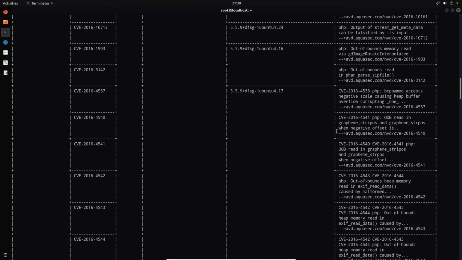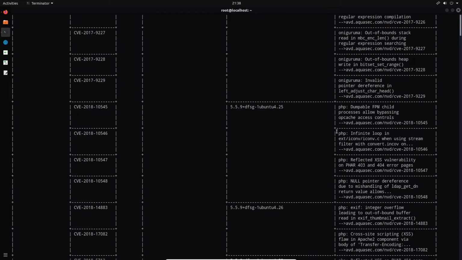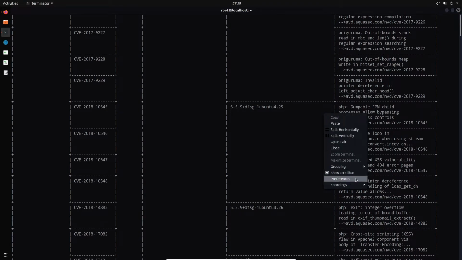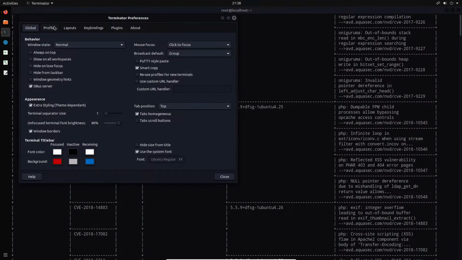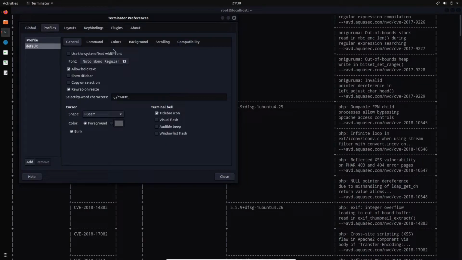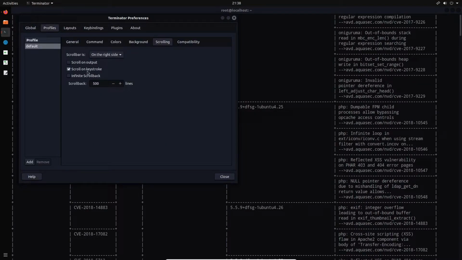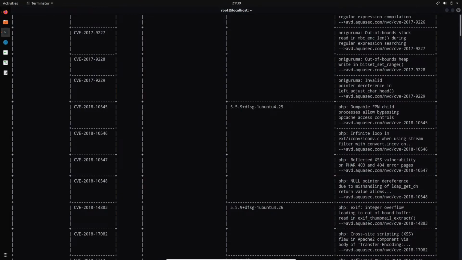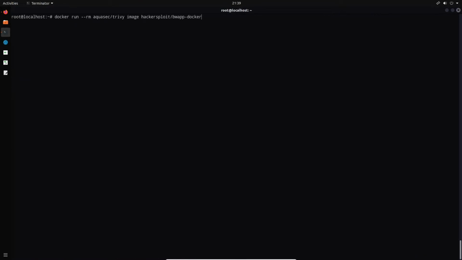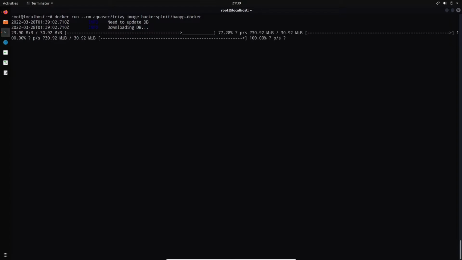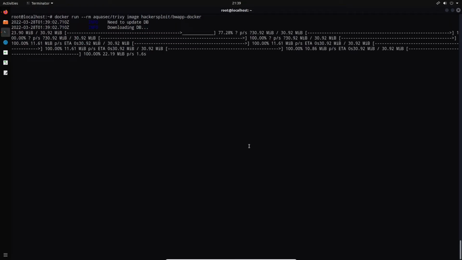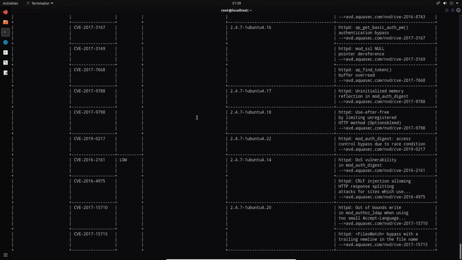And you can see that we have scrolling not set up correctly here. So I'm just going to head over into profiles and into scrolling. I'm going to set that to infinite scroll back, and we're just going to run this again. So I'll clear out my terminal. There we are, just so that we can see all the output for that particular image there. So I'm just going to let this complete here.